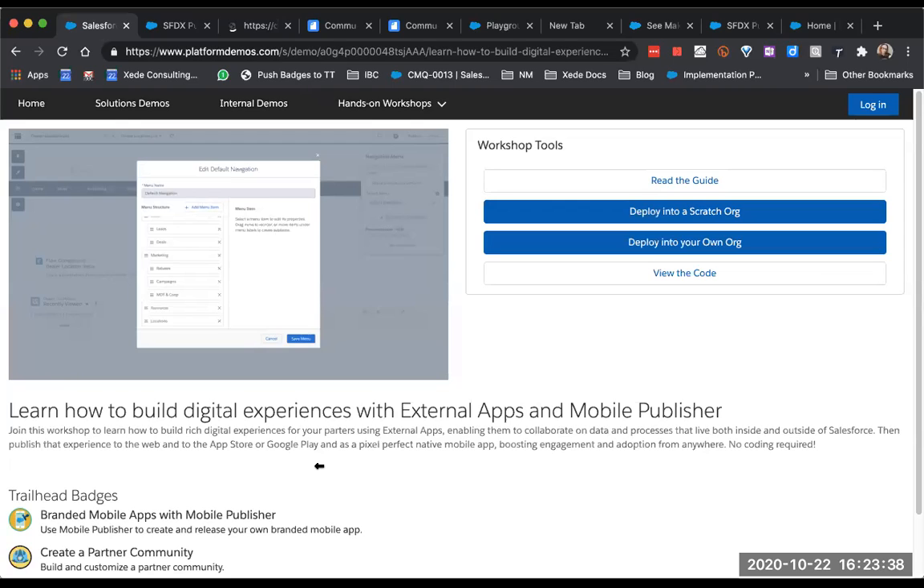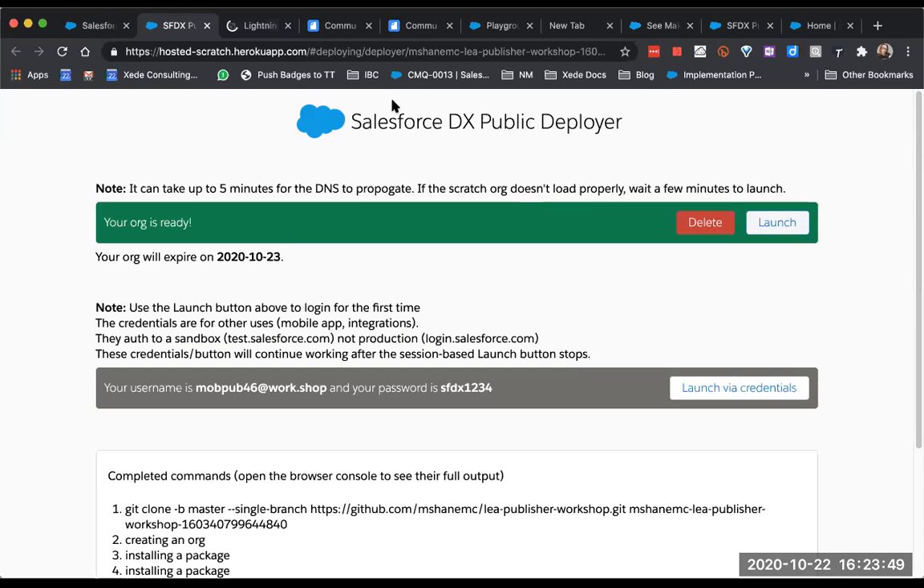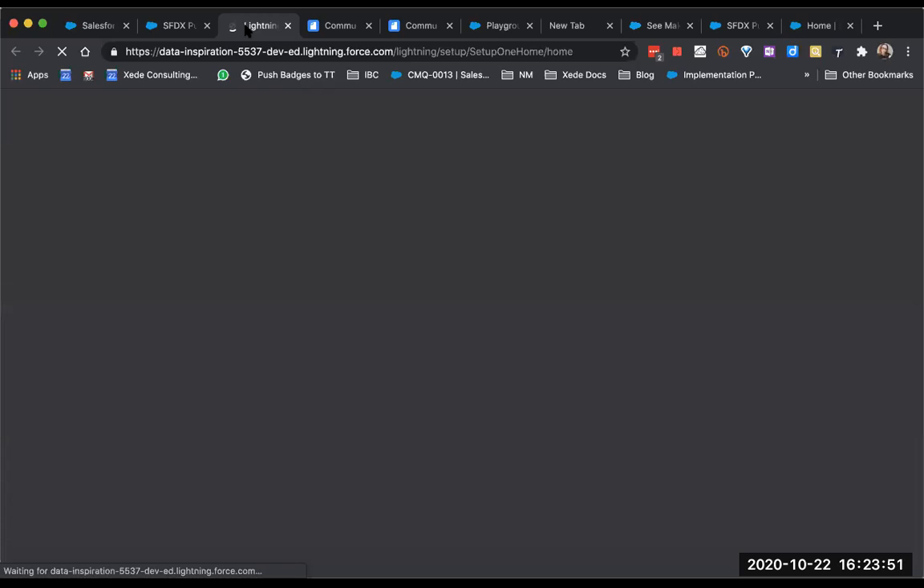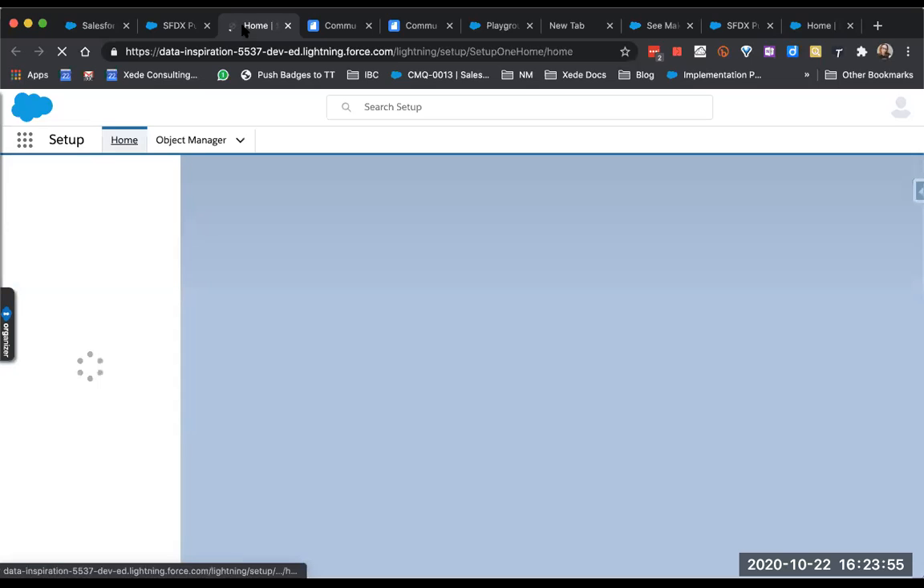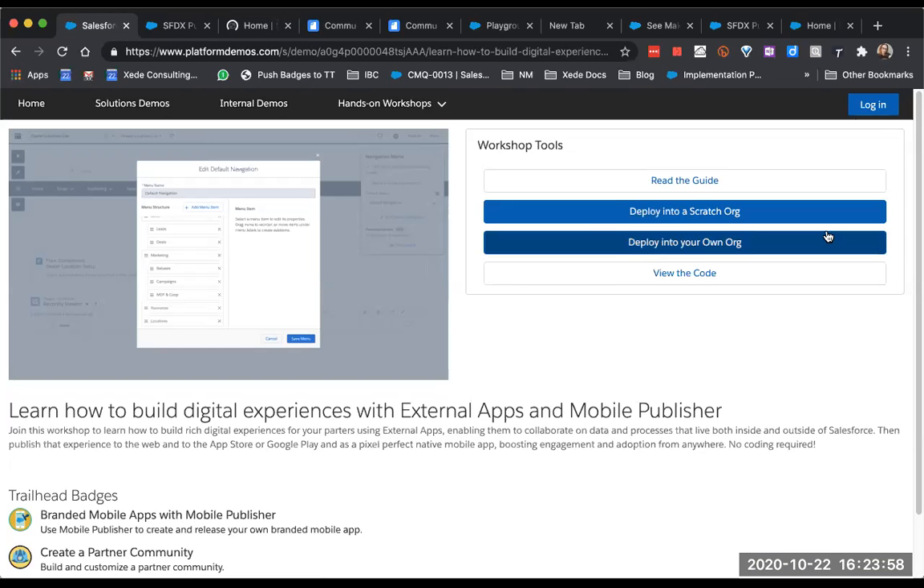So when I clicked on launch, I get a different view. I don't see this deploy into a scratch org. When you click on launch, it should take you to a Salesforce org. I'm in a setup page. Right, that's what it should be when you click launch. Did you click the create a scratch org from this page here? That's the link I just posted in the chat. Okay, one moment. Yeah, you'll want to use that one. I'm so sorry. That was my mistake. I posted a bad link.